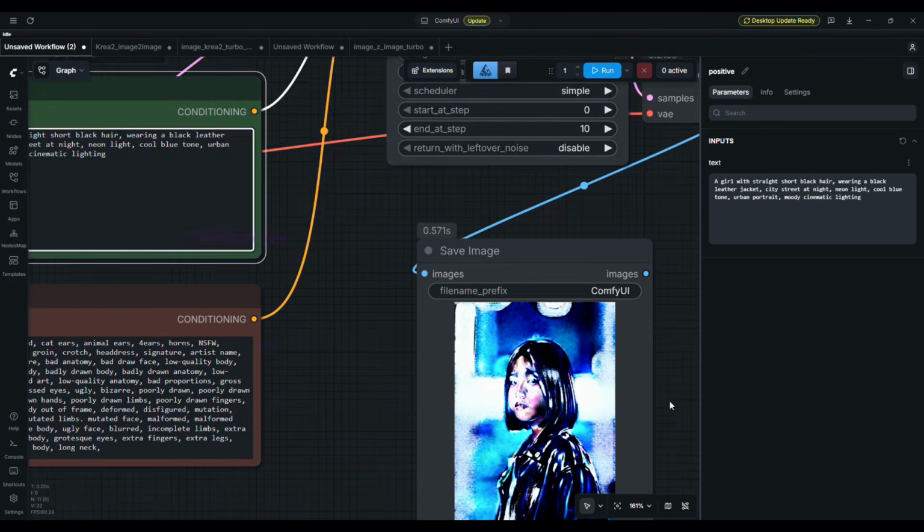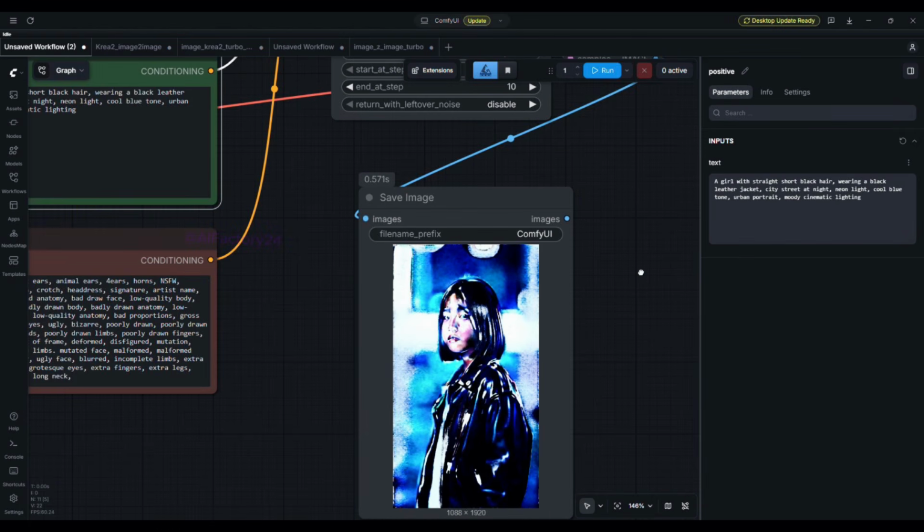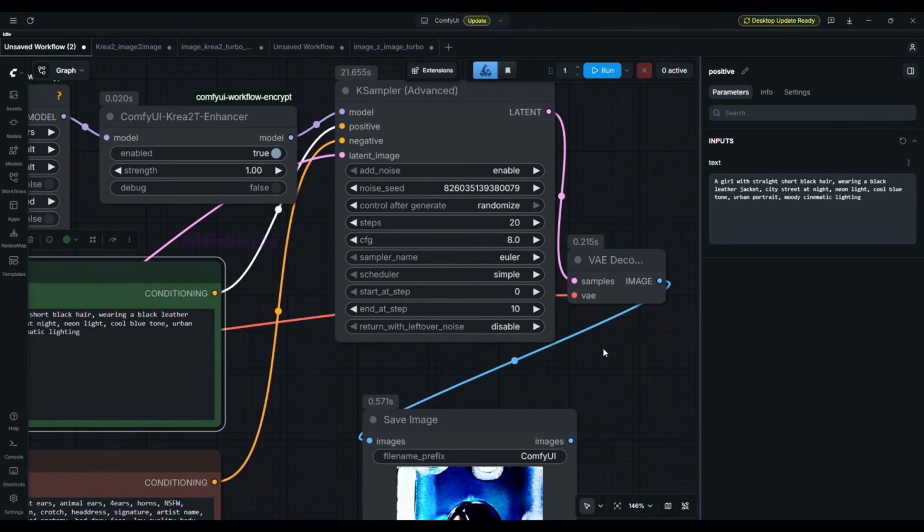Now let's examine the output image. Effect of denoise strength 0.5, end at step divided by steps. With a denoise strength of 0.5, the model balances the original reference image and the text prompt equally. The output successfully reflects the prompt: black leather jacket, cool blue tone, neon night atmosphere, urban portrait mood. Lighting, texture, and color are reshaped by the prompt.